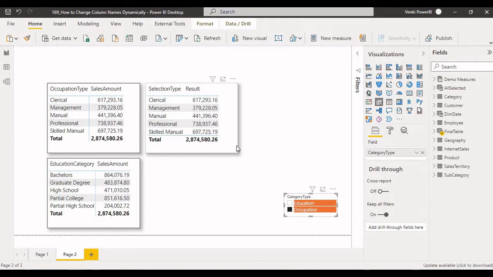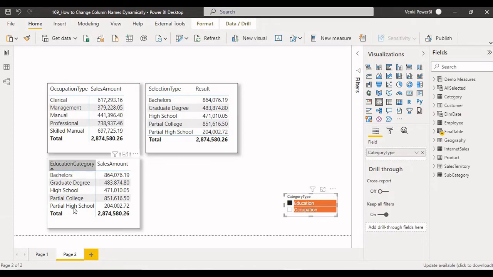Based on the slicer selection, different columns need to display different values. If I add two columns, it will take some space. So instead of that, I just pull all the columns into the slicer, and based on the column selection I display values dynamically in the table visual. You can see that it's working fine. Now I'm selecting education, and all our values are coming fine. Then I click on occupation, and everything comes fine. So we're getting the expected output.